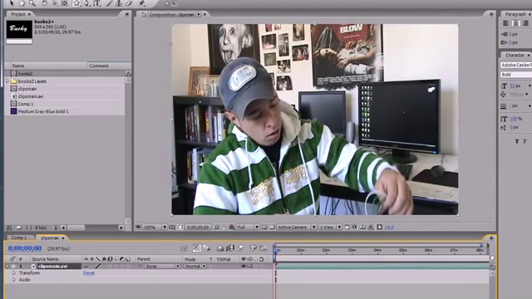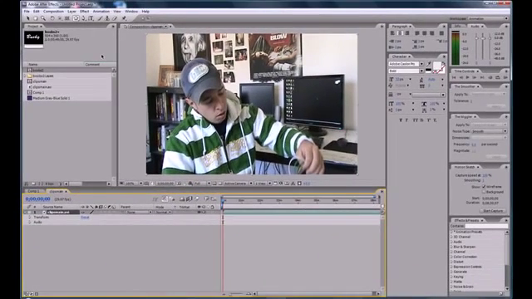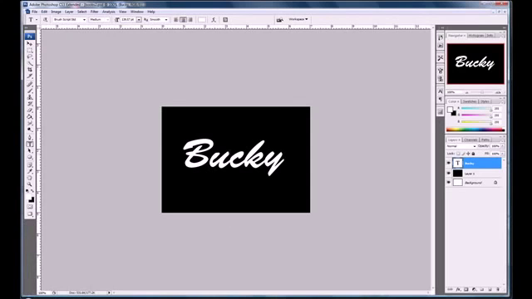Close my layer. Now aside from masking, you can also use something called a matte, and it gives you a different effect. So let me show you guys what that is right now. Let me see if I can get in my Photoshop thing and show you guys what I created.